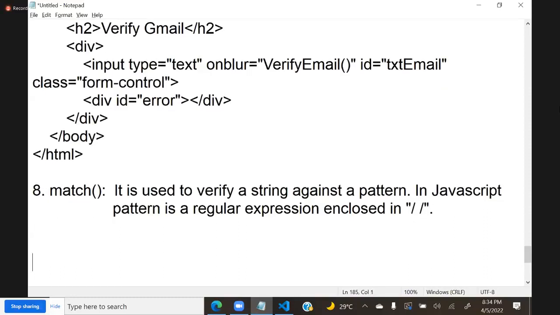Patterns are enclosed in double slash. In HTML, patterns are enclosed in double quotes. In JavaScript, patterns are enclosed in double slash. Let's see how to use this match.